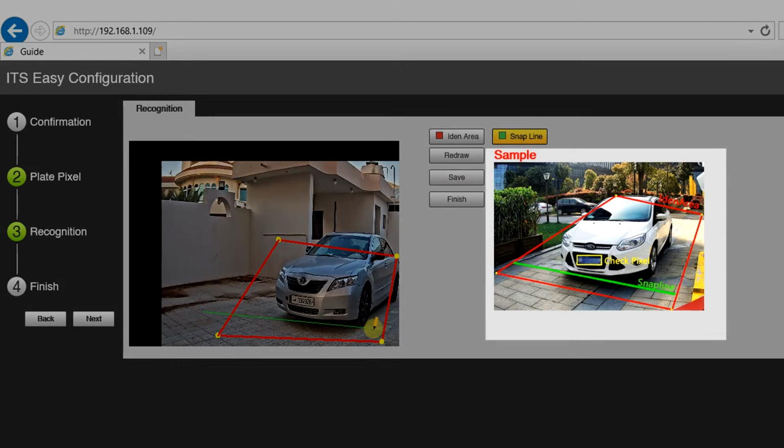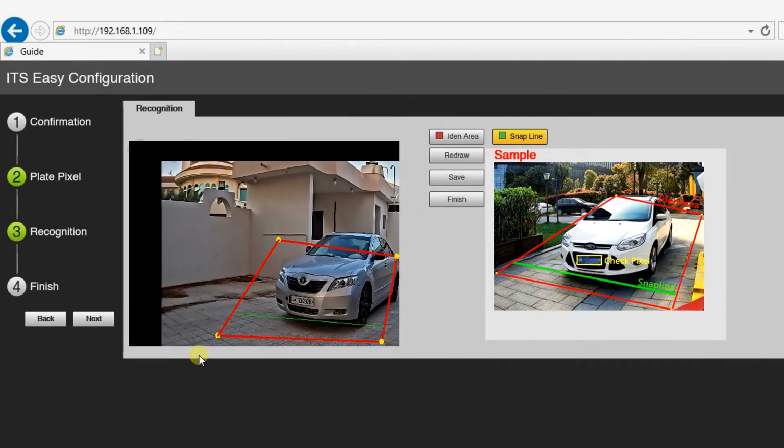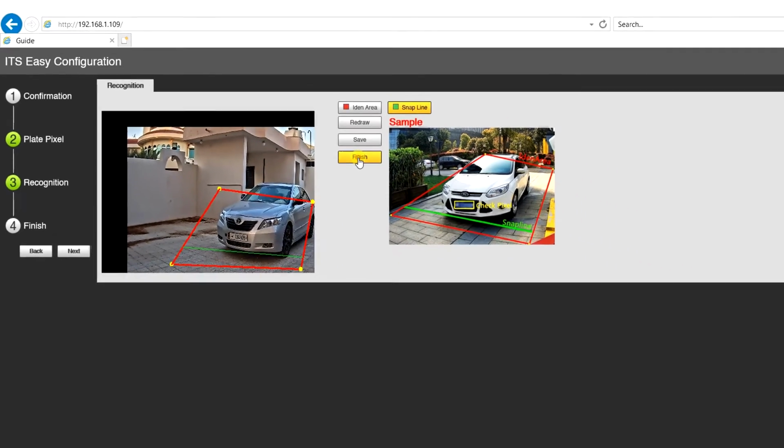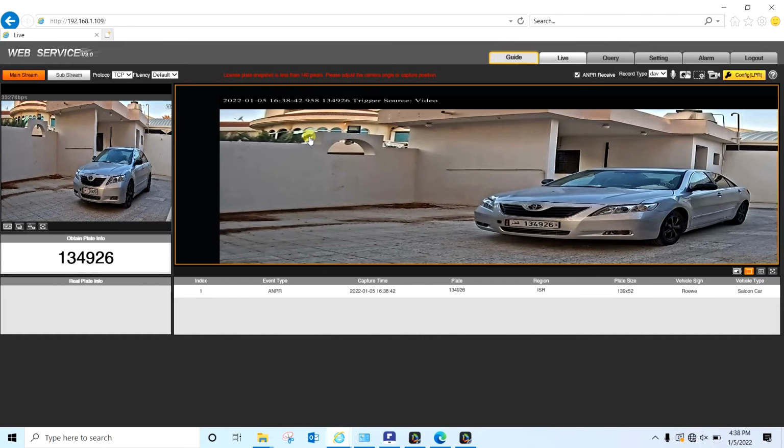The right side has a sample image for guidance. Click save to confirm the settings. And click finish. Now you can see the snapshot of the car, plate, OCR, and other information on the live page. Event type shows the snapshot trigger source.